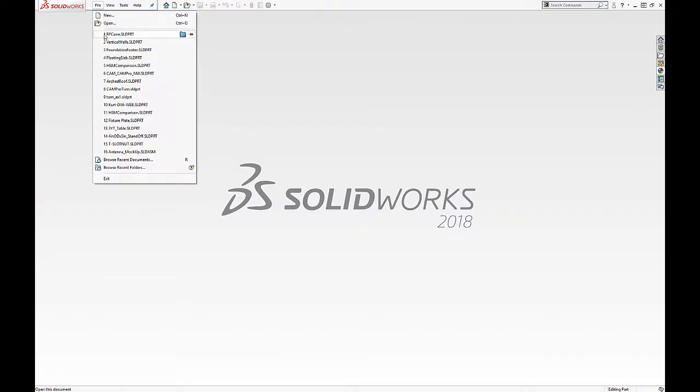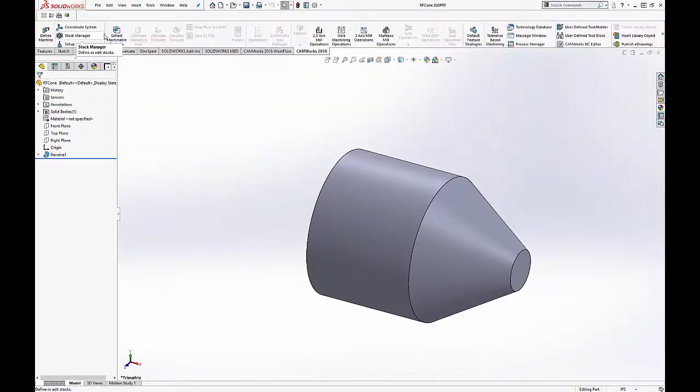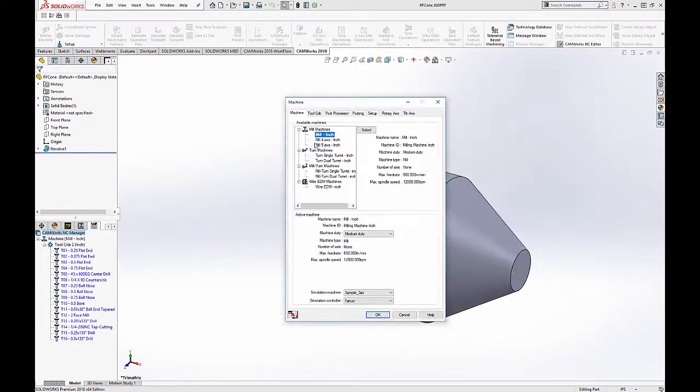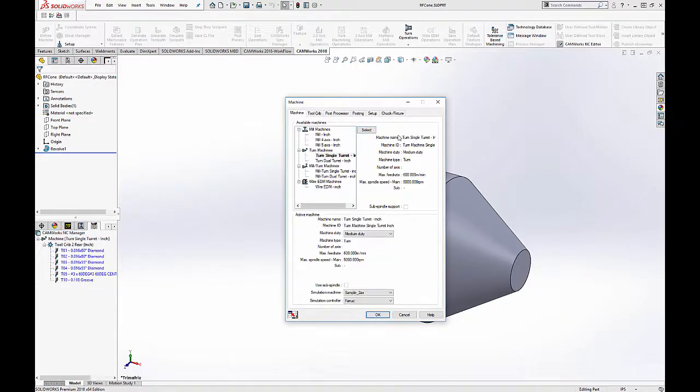And let me just reopen that file. Okay, defining the machine. This is where we determine what machine we're going to be using. Again, turn signal, turn, single turret. We positively select that, so it pulls it over.